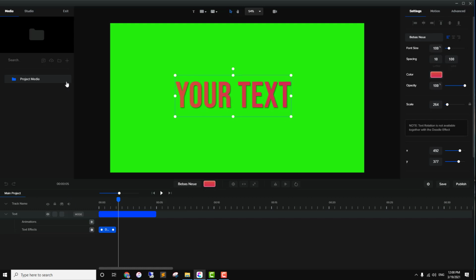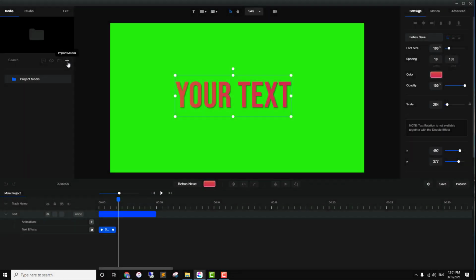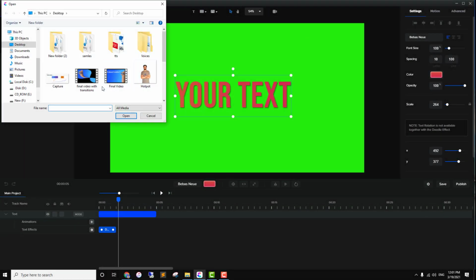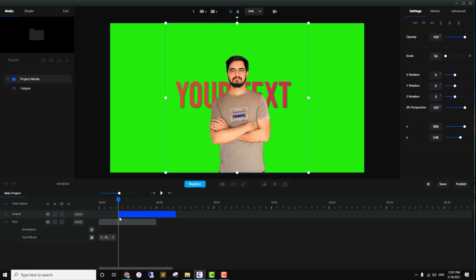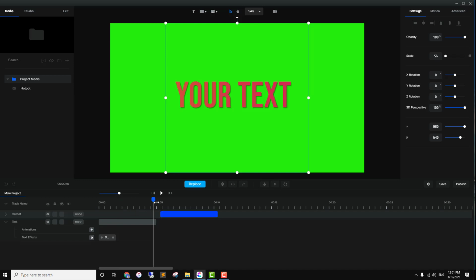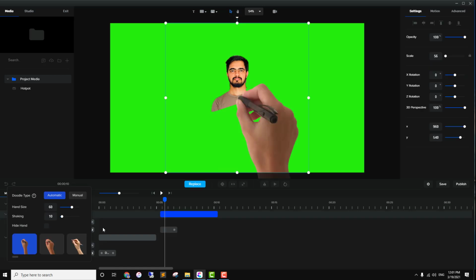Let's see how we can do it for our own images. Okay, and by the way, you are also getting the API of Pexels, which is a free stock media website. So if you want to import your own image, click on this plus button. I will import this image that is without background, and I will drag and drop it here. So let me change the duration. Again, expand your image and click on this plus button, and here there is an automatic path of drawing, but you can also customize it. You can go with the manual way.